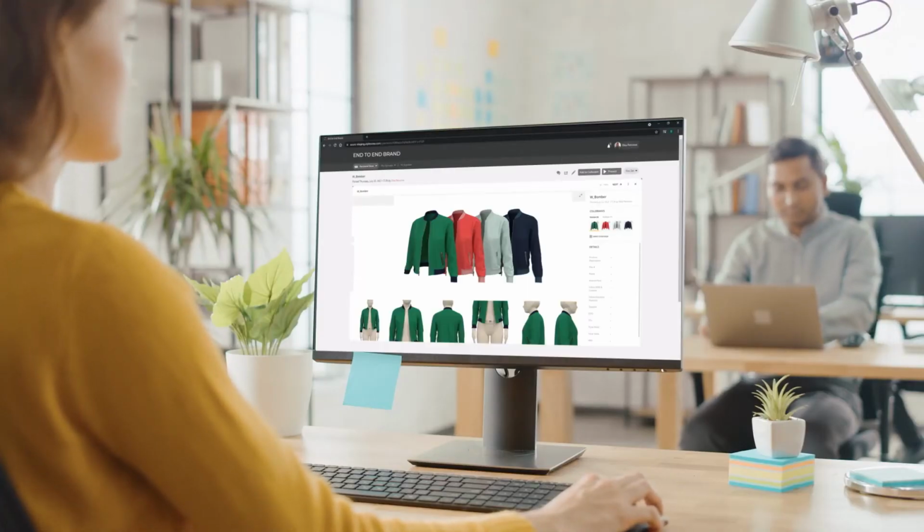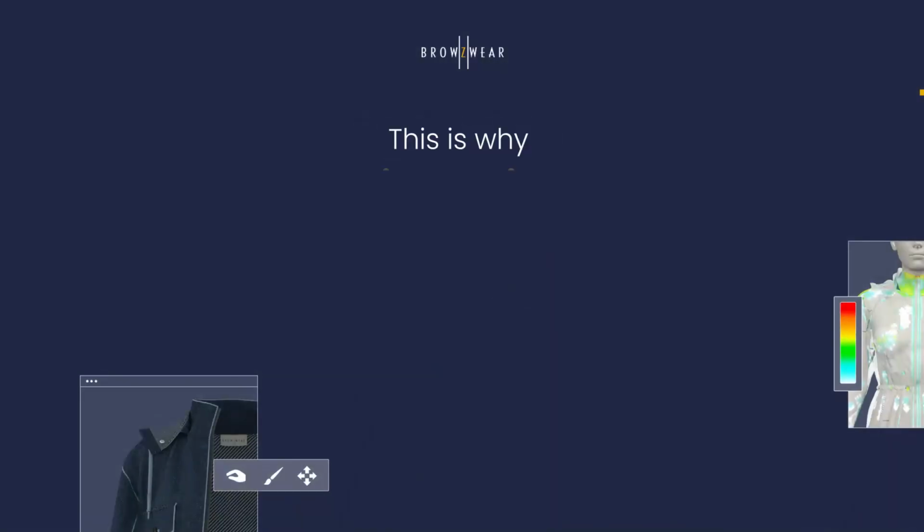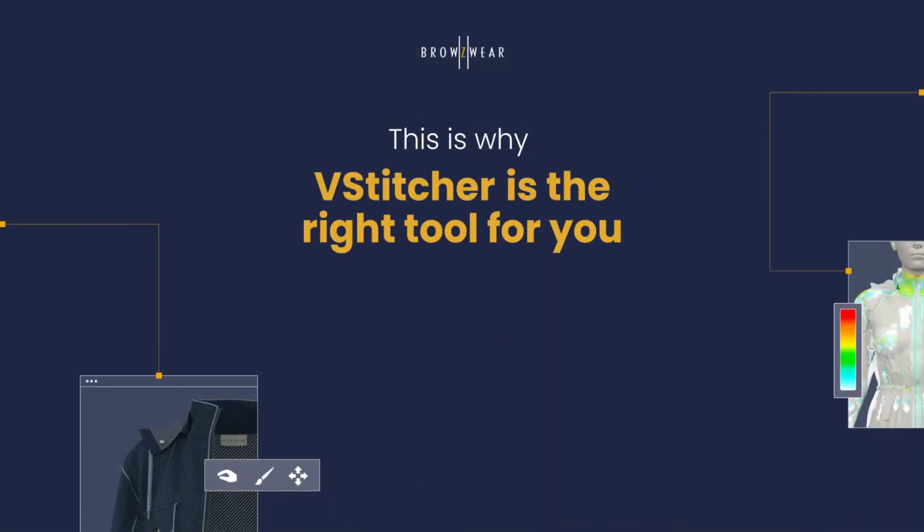Finally, when the garment is approved, create a production-ready tech pack to send to your manufacturer. And this is why VStitcher is the right tool for you.